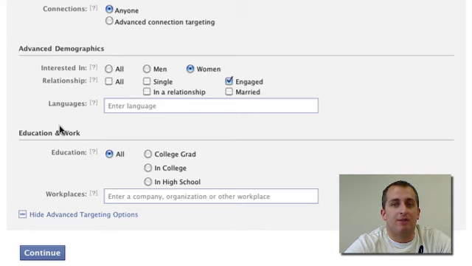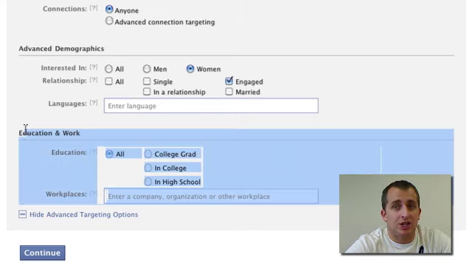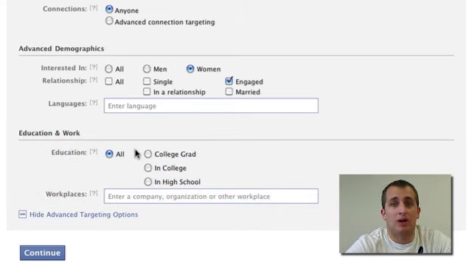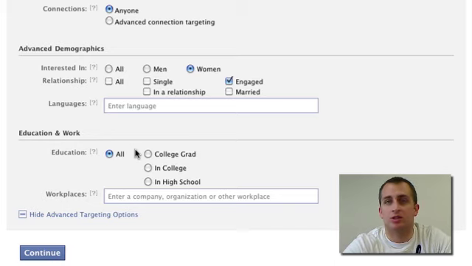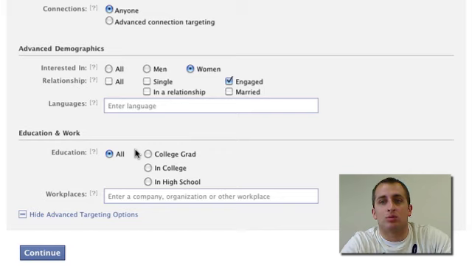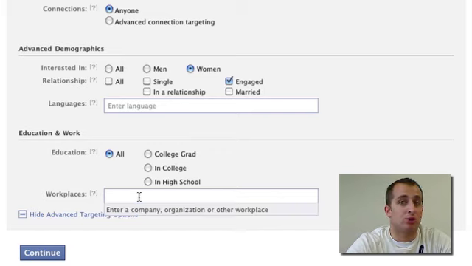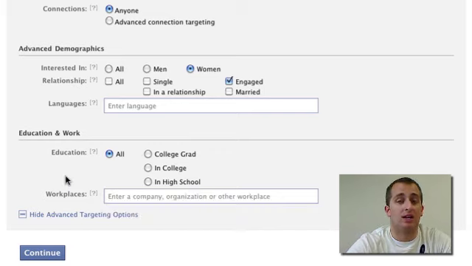Under advanced demographics, education and work. If you want somebody who works at a specific place, maybe you promote a certain type of insurance that's only available at X Corporation. Well, you can go down here and type X Corporation and see if they have a connection on Facebook where all their employees go. Or you can just focus on college grads or anything else.